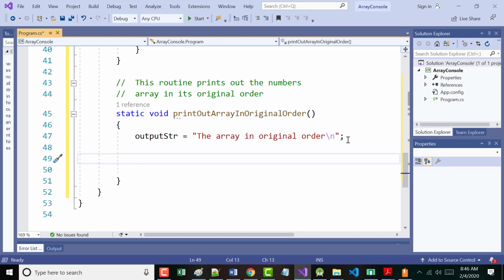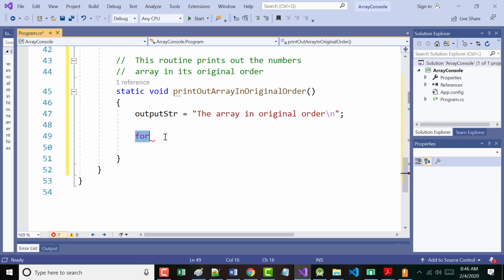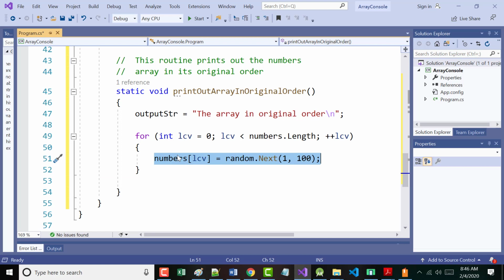Then let's have another for loop like we just had up here. In fact, I'm going to copy this for loop in. I'm going to change the guts. I don't want that line in there.